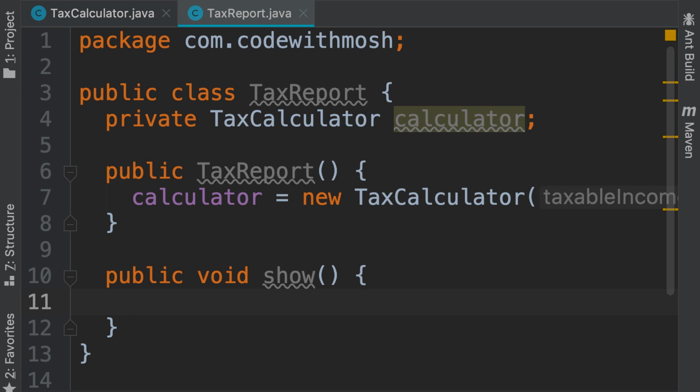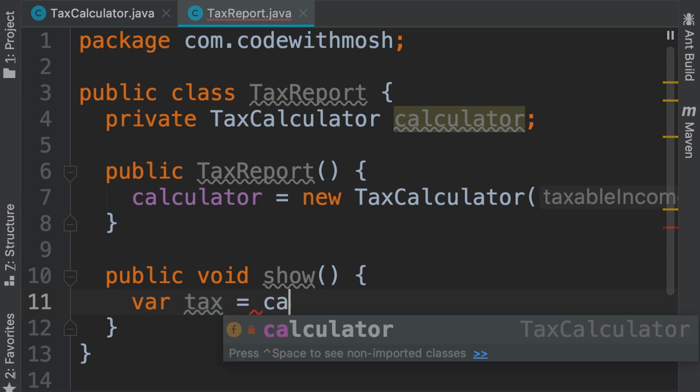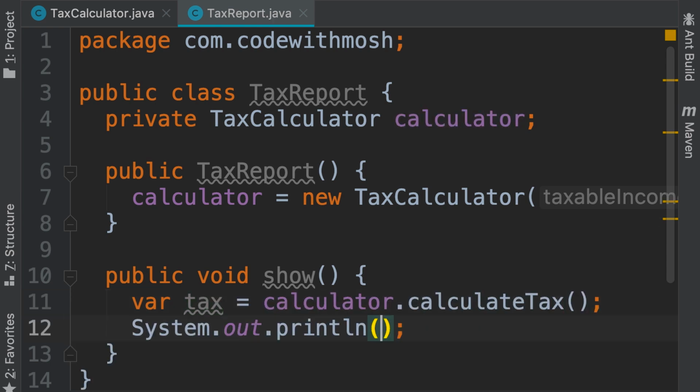Now we need a method for showing the tax report. In this method, we're going to use our calculator to calculate the tax and then print it on the console. So var tax equals calculator dot calculate tax. And then we do a print line to print this on the console. This is an example of tightly coupled code.